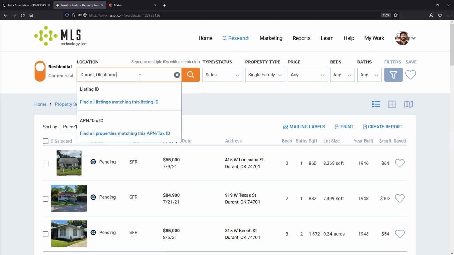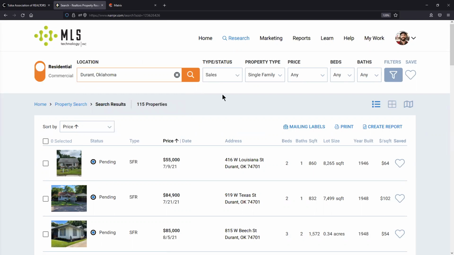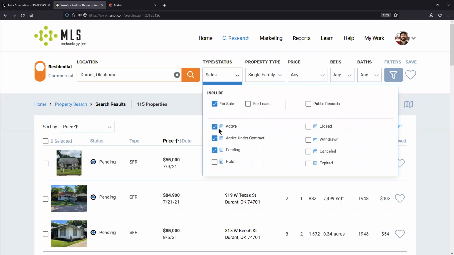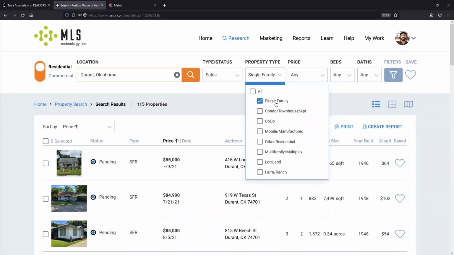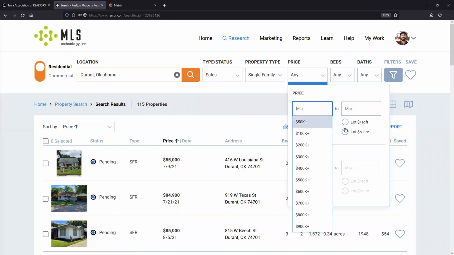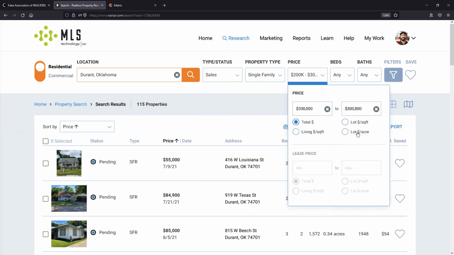Now there's a couple different ways for us to make some adjustments to that. Again, I typically like putting in all of my extra details first and then adding in my location. But either way you want to construct this, in my case, now that I've already run my search for Durant, I wanted to come back and say that I only wanted to see the things that are active, only the things that are single family. I need to add in my price range for my client. Maybe they only want to do 200 to 300.